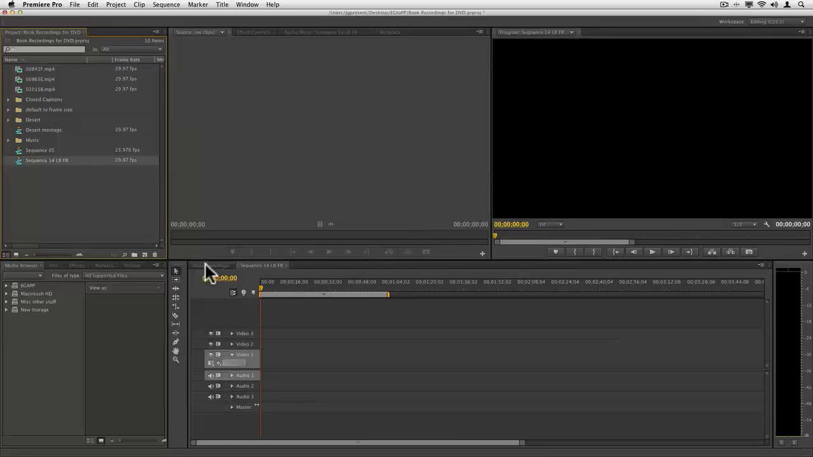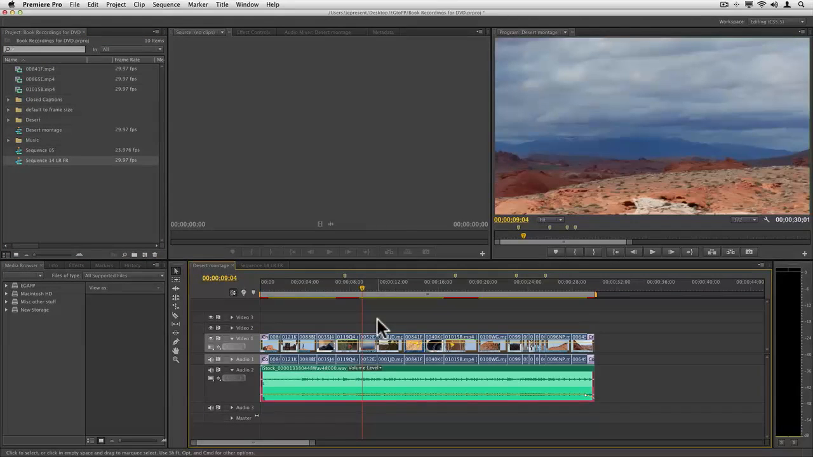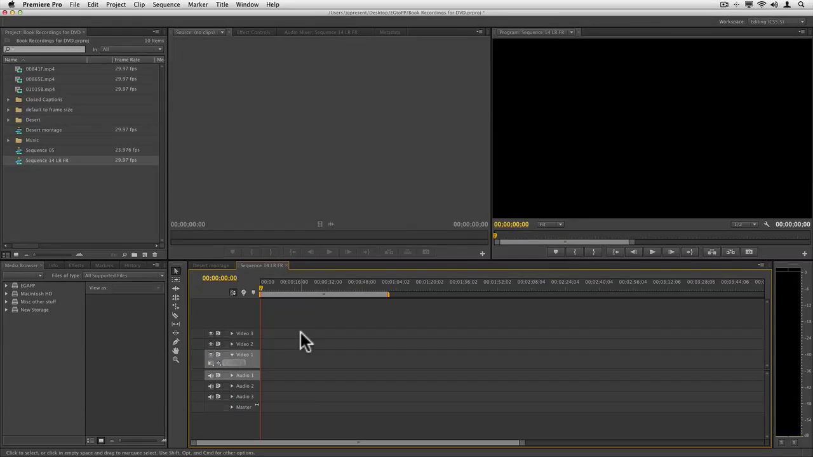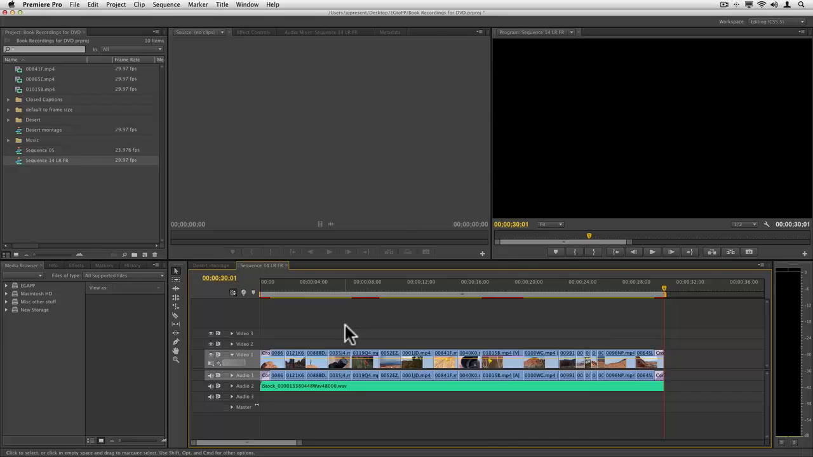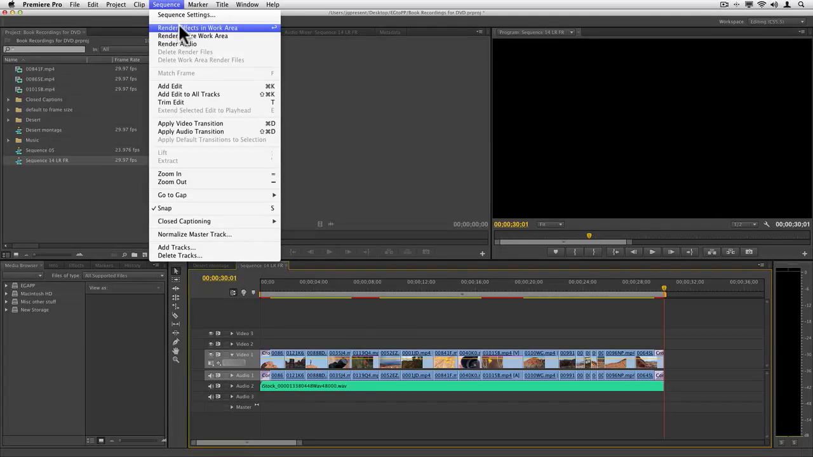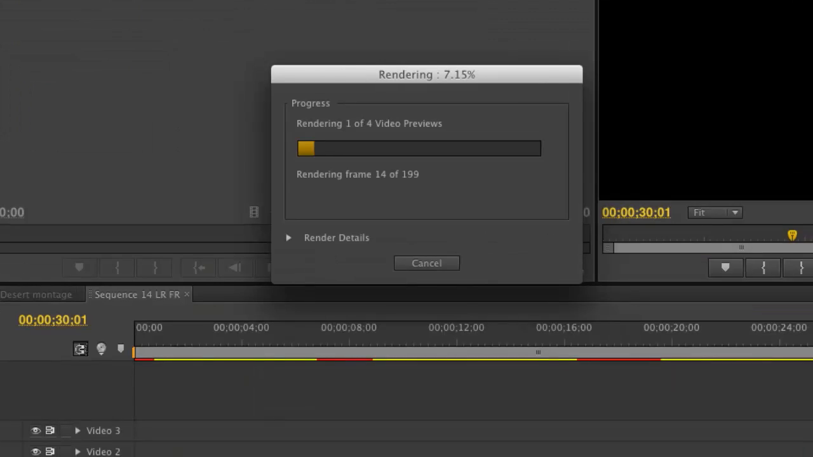So this sequence is opened up. I'm going to select all of my existing sequence. I'm going to copy it. I'm going to come to my low res sequence. I'm going to paste this in. And we've got all these clips. The same areas need to be rendered. But when I hit the enter key to say render the effects in the work area, it renders 4 times faster.